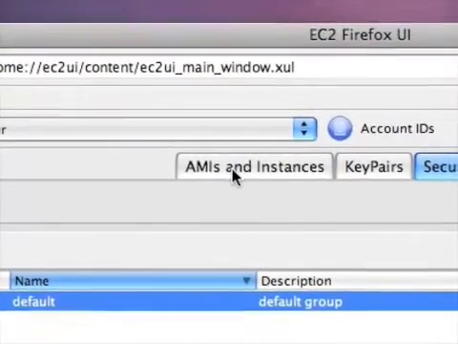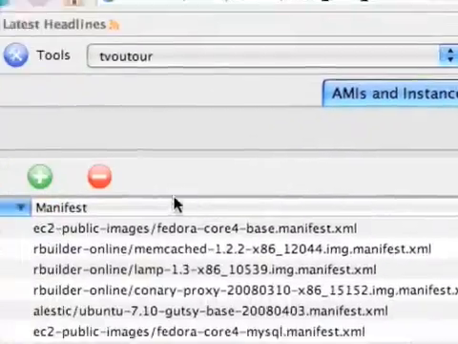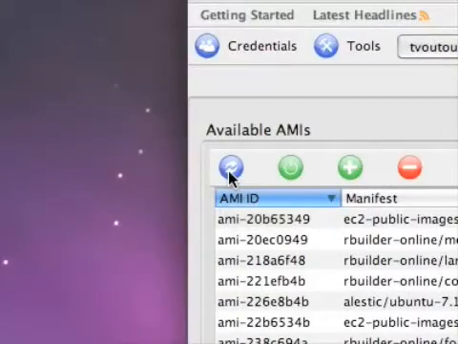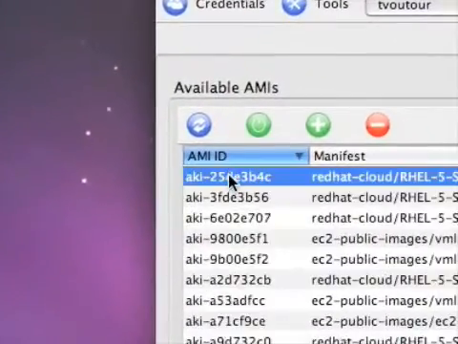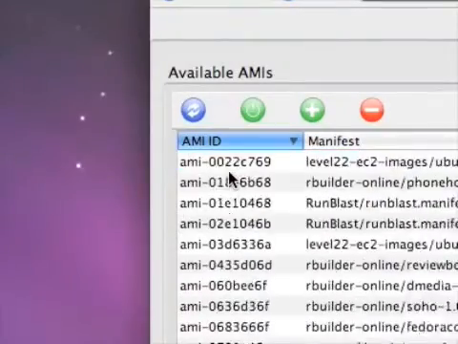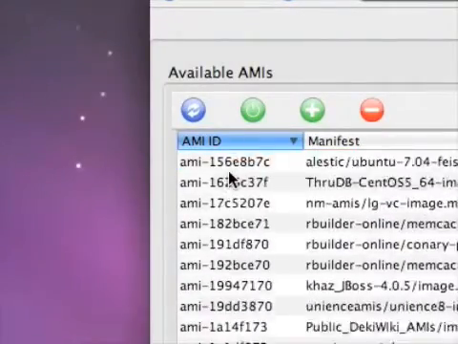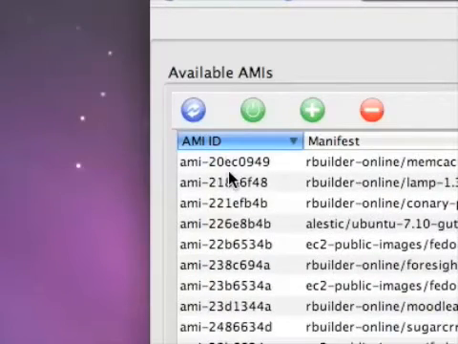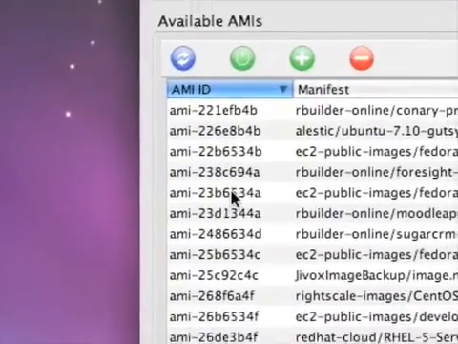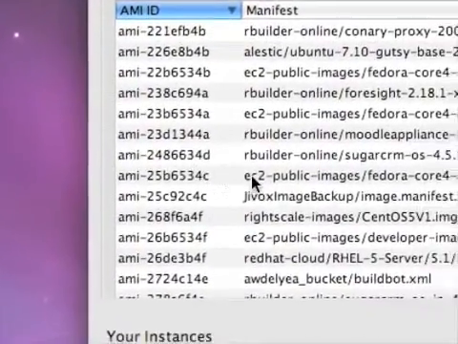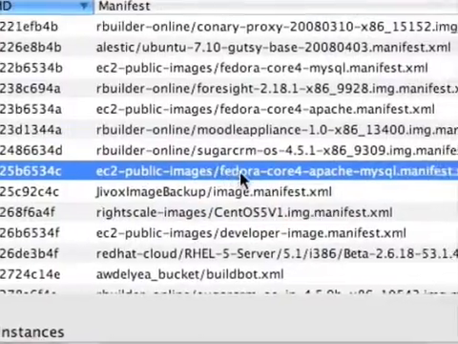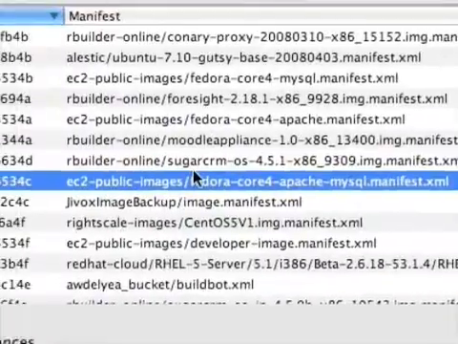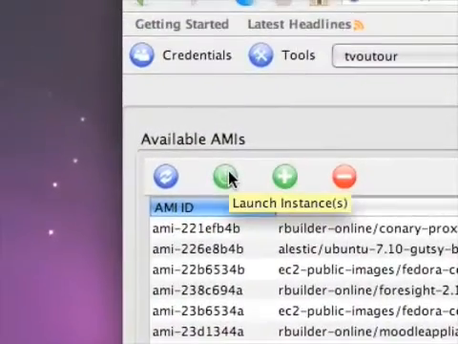Now let's go back to the AMI instances. AMIs are Amazon machine images. There's a number of them pre-configured from Amazon and others. In this list, we're going to find one that works for us. We're going to pick a Fedora instance with MySQL and Apache running on it, or already configured to run Apache and MySQL. So here's one, Fedora Core 4, as you can see, it's got Apache and MySQL pre-installed on this virtual image, or Amazon machine image. To launch it, you simply just click Launch Instances.